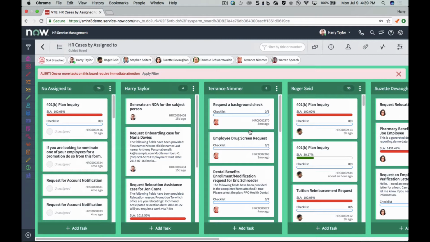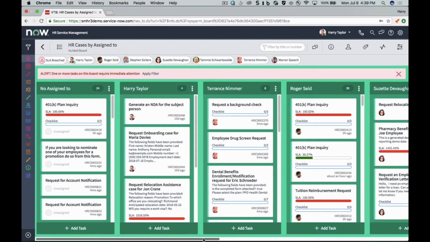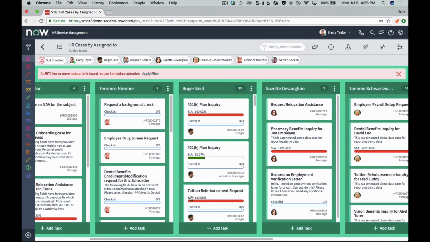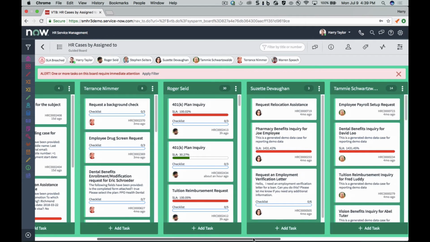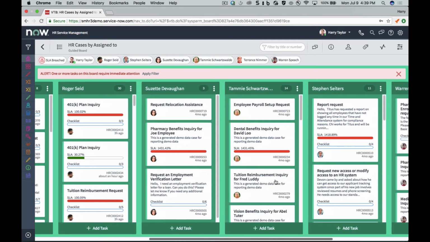This is a visual task board that allows Harry to understand the workload of each of the members in his team that are shown up at the top. Each of them has their own swim lane, and we can see the count of the cases that they're working on. If we scroll over, we can see, unfortunately, there's a lot of red bars, which means there are service level agreement breaches. We can also see that the workload seems to be really uneven. Roger has tons of cases, and some of the employees don't really have very many at all. So we might want to even this out.